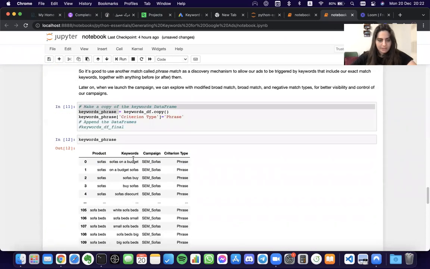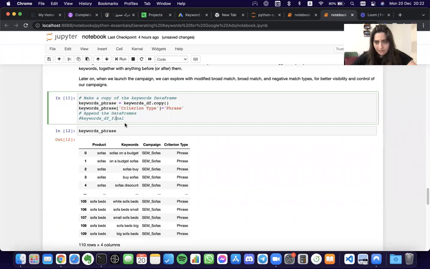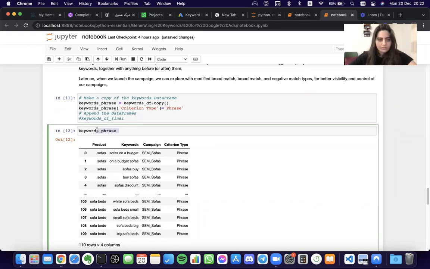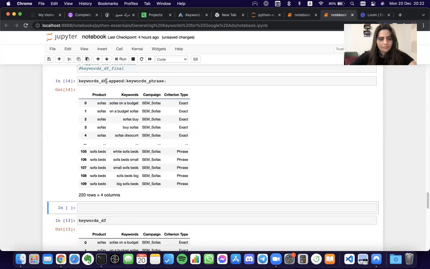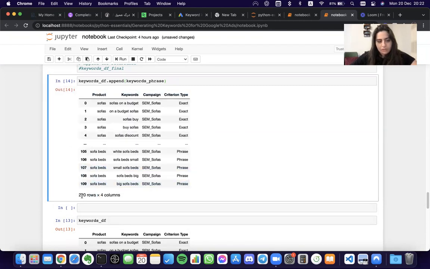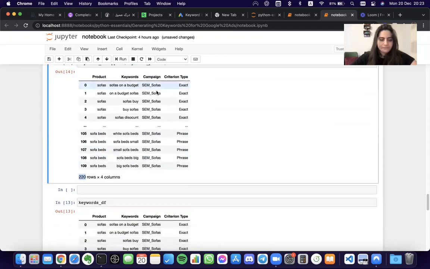So I'm just gonna name it keywords df final, which is basically the previous data frame, which is called keywords data frame plus the keywords phrase. So how can we do that? Very easily. I'm just gonna append keywords phrase, the last one. And as you can see here, we have both the exact and phrases here. And we have 220 rows here and 4 columns, which makes sense.